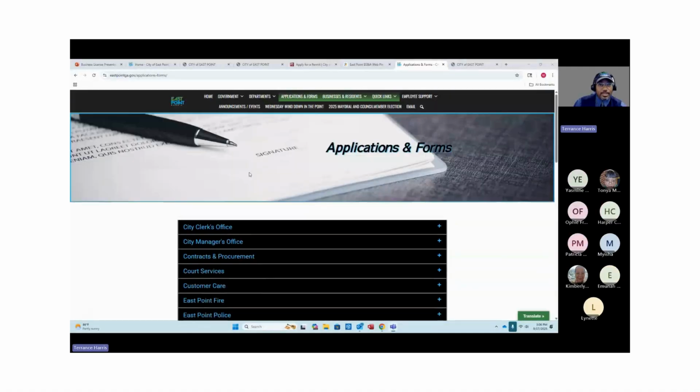It would be easier, and I'm going to pull up our commercial certificate of occupancy because on the third page of the application, it lists certain items. So I'm going to share my screen. All right, once again, can everyone see my screen? Yes. Okay.